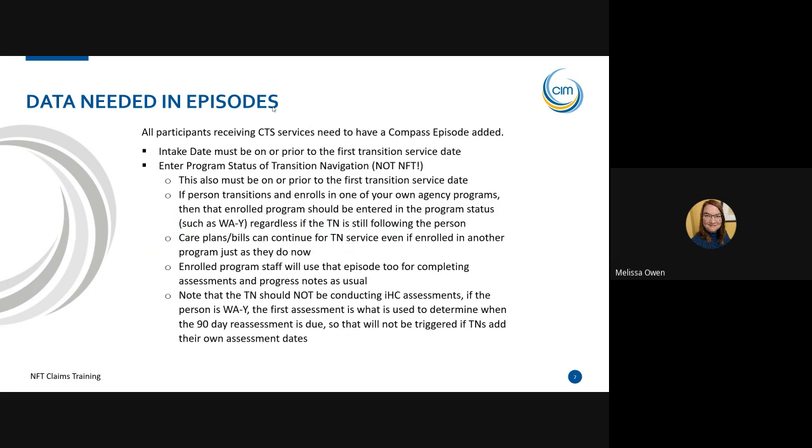So, data needed in episodes. All participants receiving the CTS services need to have a Compass episode added. The intake date should be on or prior to the first transition service date. If it isn't, then you can't bill for it because the episode has to cover the billing dates. Program status of transition navigation. And it's very key here, you're using transition navigation and not NFTI. So there are right now 2 program statuses, and we're going to go through that in a minute too to explain that better.